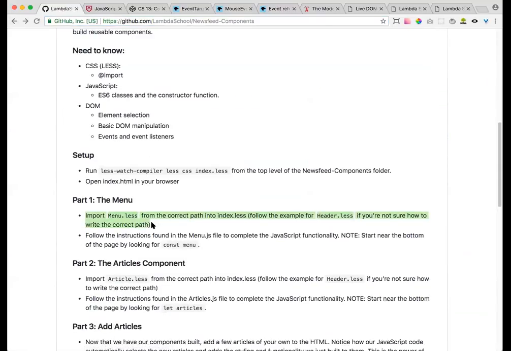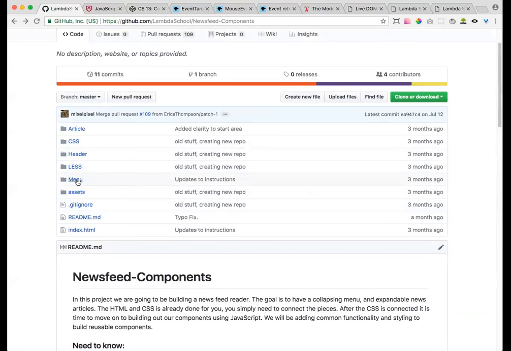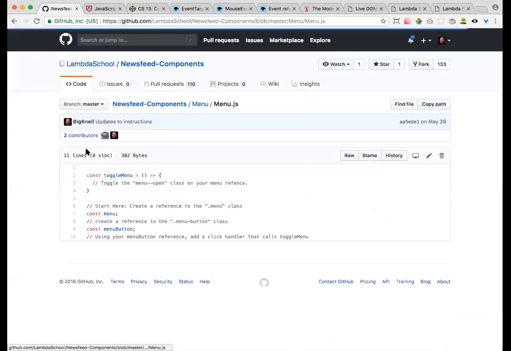So first thing you've got to do is import your last file, and follow the instructions found in the menu.js file to complete the menu functionality. If we go to the menu.js, you can see that we've given you line-by-line instruction on what should happen here, and we've given you some pieces to accomplish it. Spoiler alert, this is not that hard. It's just a toggle off and on, right? You know how to do this. This is Monday and Tuesday.